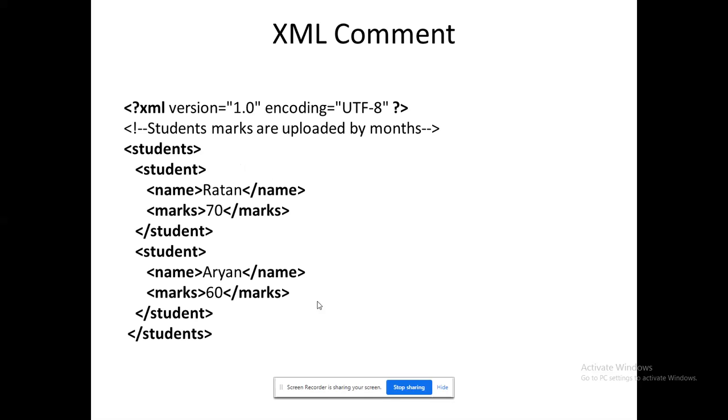So the comment statement is nothing but an exclamation mark. After that, you have the double hyphen. I could give my data. Next, I could end with a double hyphen and the greater than symbol. That could be the XML comment statement.